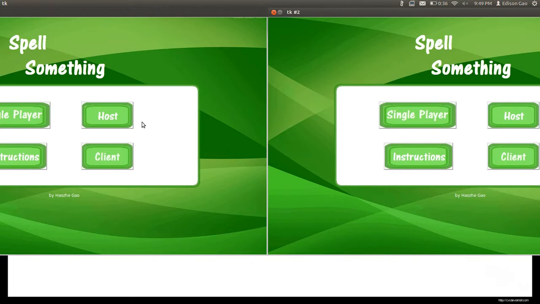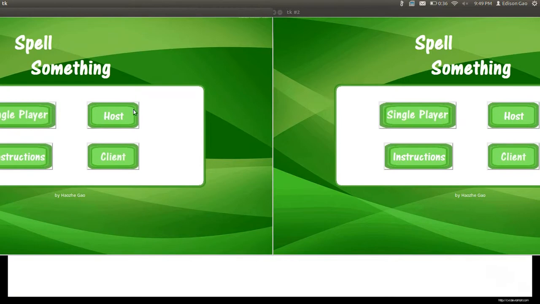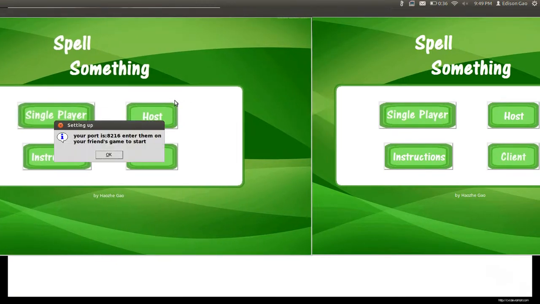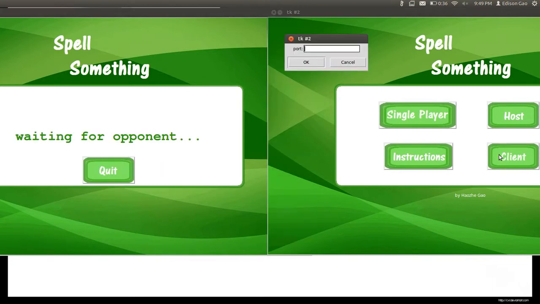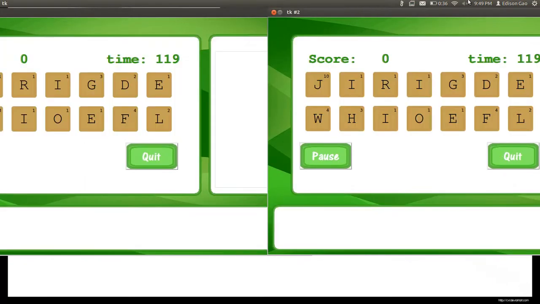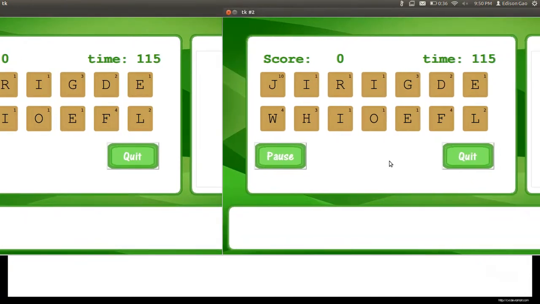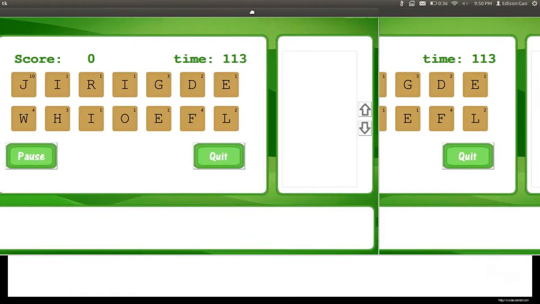These two terminals don't communicate with each other except through a network socket. 8216 is the port, and you can get the port from the host player and then enter it on your client, and you will both start the game with the same set of letters.